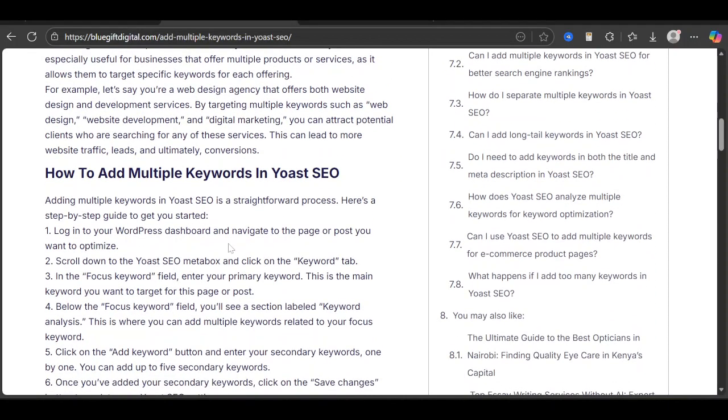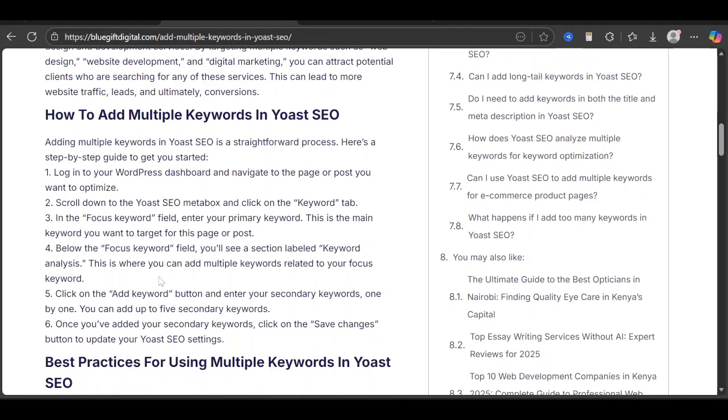To add it, just log into your WordPress dashboard and then go over to the Yoast SEO meta box and click on the keyword tab. Once you're in there, on the focus keyword field, just enter your primary keyword. This will be the main keyword you want to target for this post or page.